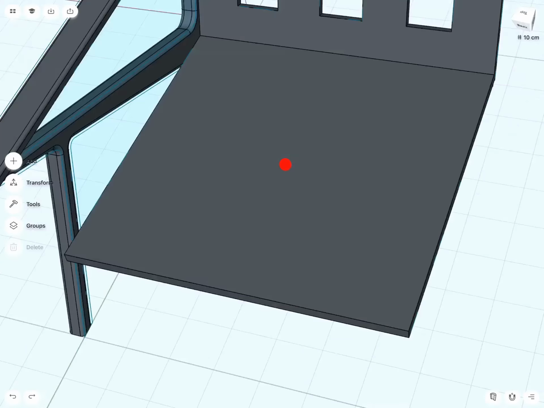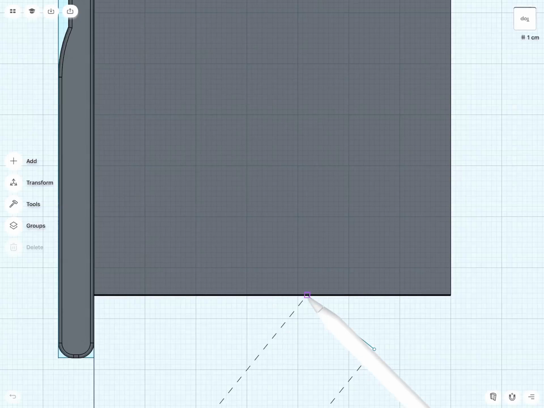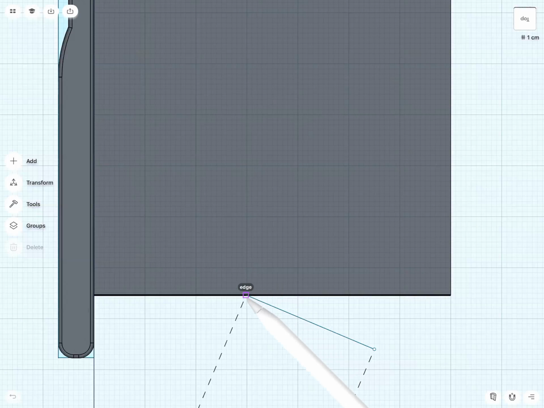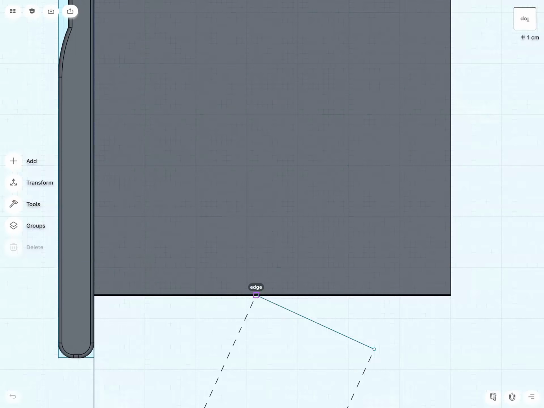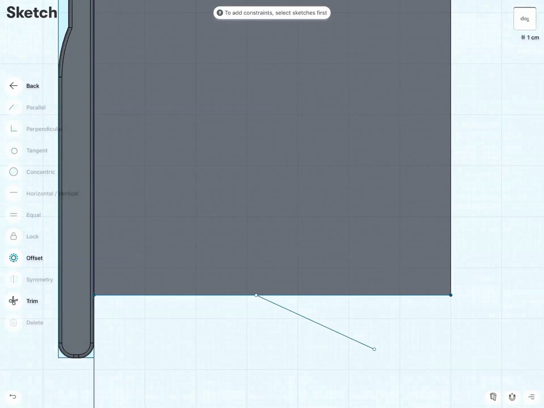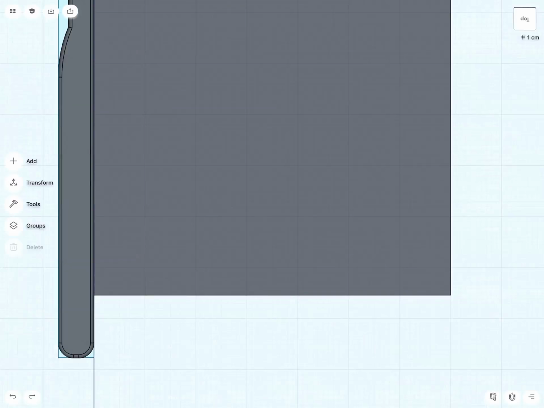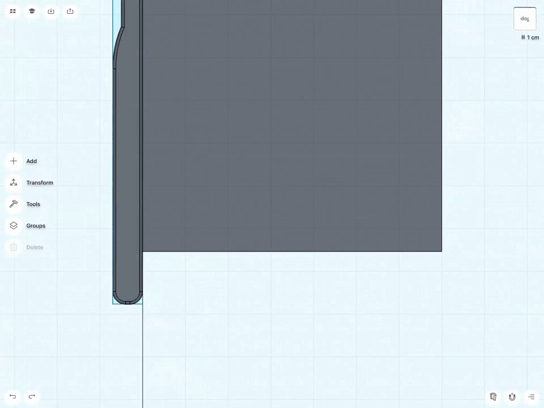If I double tap on the base and I try to sketch in a line, you'll see that there is no midpoint snap here, because this object wasn't created from a sketch. It was extruded out from another plane. So we have to approach this in a different manner. I'll double tap on the cube.